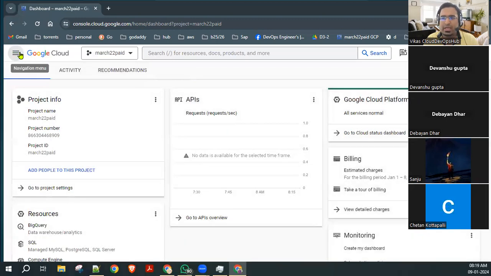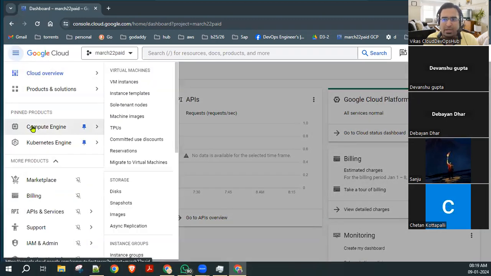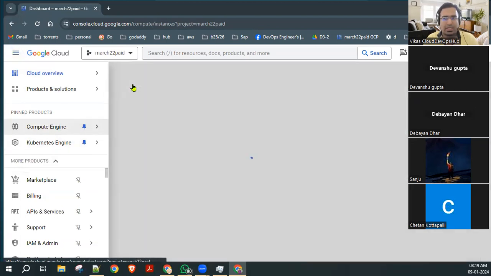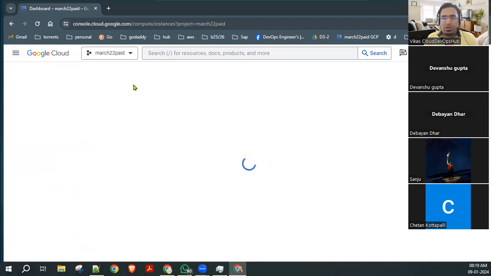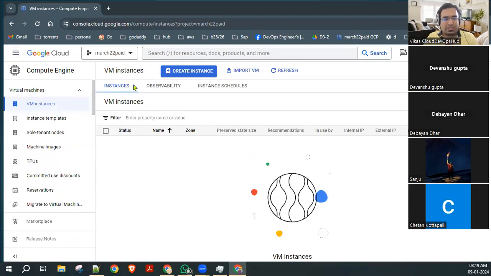Now my requirement is I need a machine. So I need a virtual machine. So I'm going to the Compute Engine page. In the Compute Engine page, the very first option is VM instances. I'm requesting you all, just follow the instructions. There are so many options available to create a virtual machine, but we have to focus primarily on whatever is really usable for us.